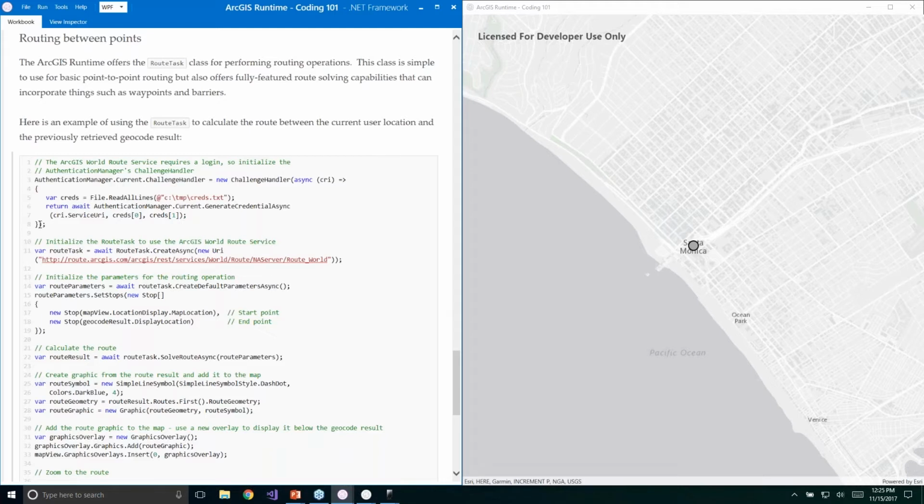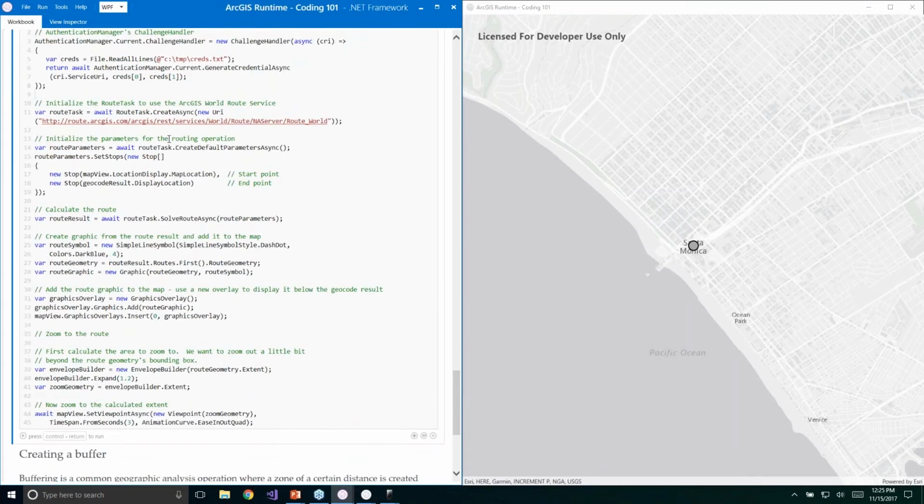Now, taking a look at the code, don't worry too much about this first part here. That's just for authentication, since I'm using a secure web service. The part that's more of interest is here, where I'm initializing my route task, instantiating it, again using a factory method, again specifying a URL. This time I'm pointing it to the ArcGIS World Route Service.